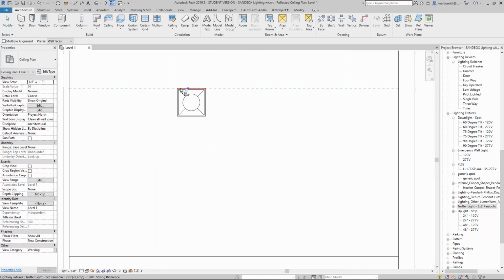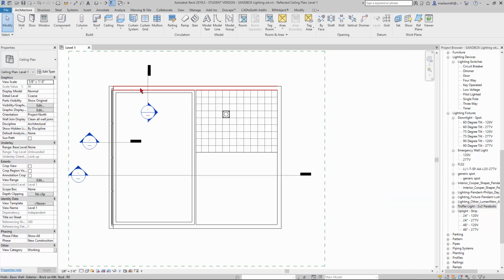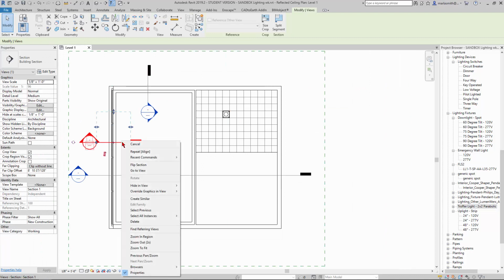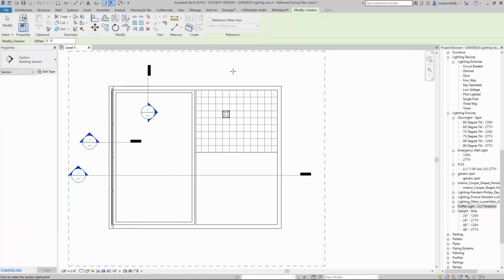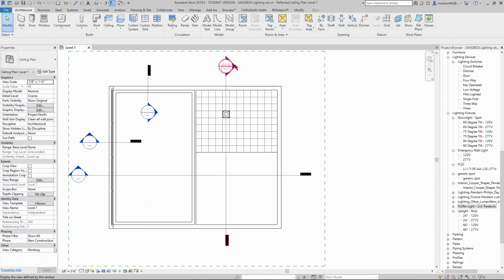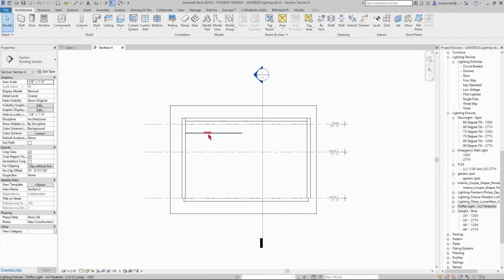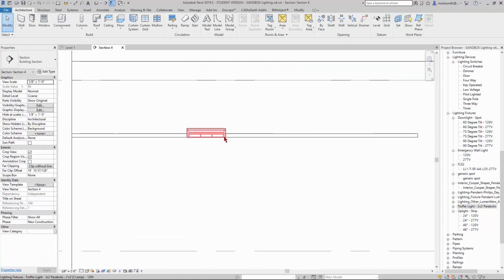the grid. All right. And then the next thing I'm going to do is I'm just going to create a section that takes a look at that guy. Right, so let's go ahead and see where that guy comes in. So you can see that it's hosted itself in the ceiling, and it's actually cut out the ceiling. So this is a ceiling hosted fixture.